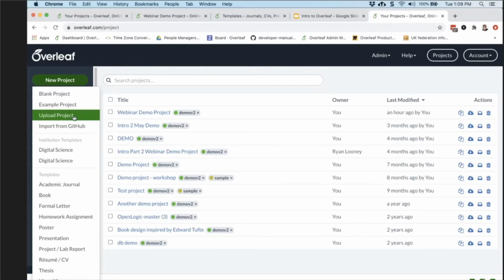You can upload a project. So if you have existing LaTeX projects, you can upload a zip file and have those open up in Overleaf. And then you can import from GitHub if you have an upgraded account as well.